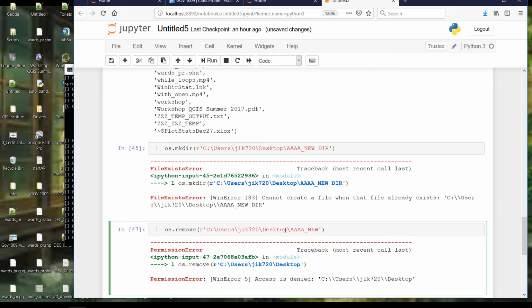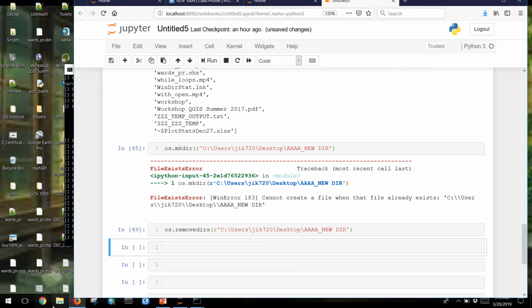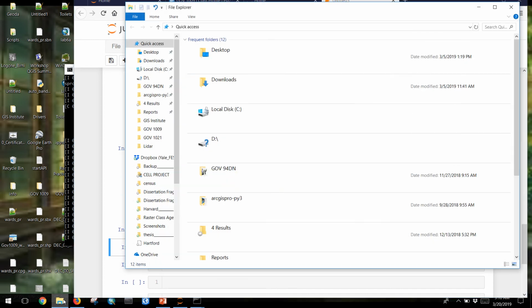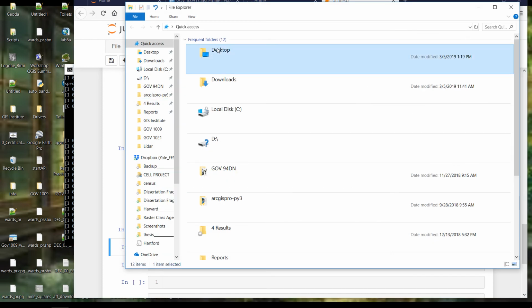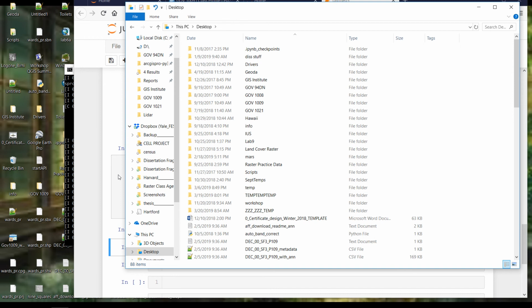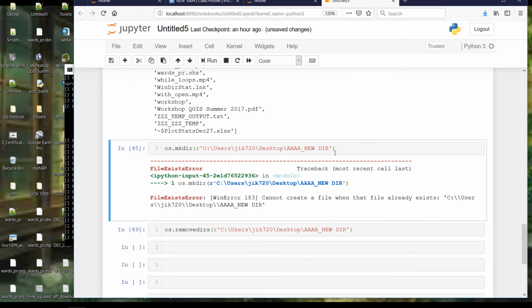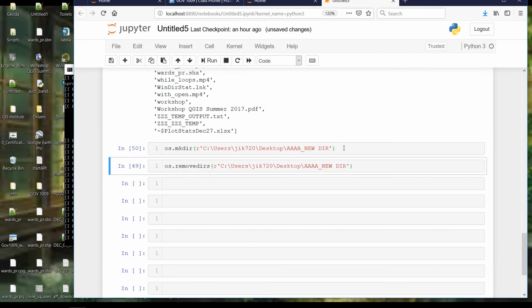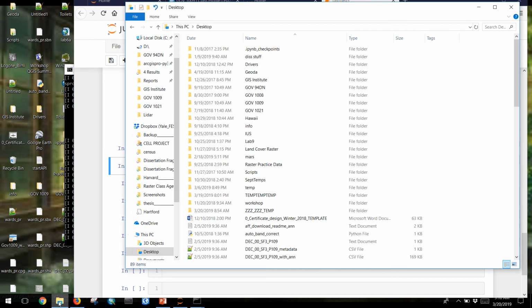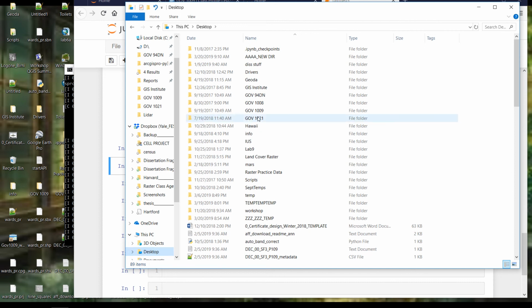New. I guess I have a space in there. I meant to have an underscore. And then maybe it is remove directories. Yeah. So now it's gone. Let's make sure it's gone. It's gone. And we could create it again. Now that it's not there, we could create it again. Let's refresh this. And it's there, okay?